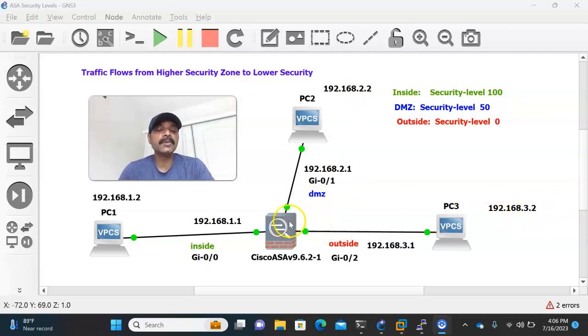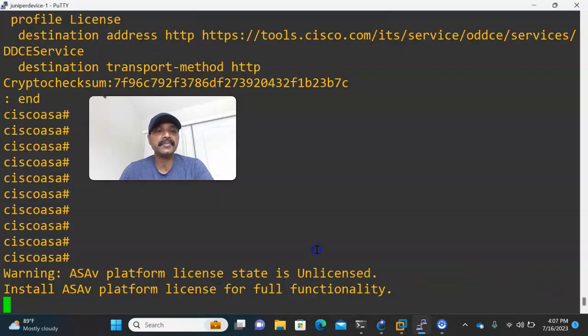Now let us go to the CLI of the Cisco ASA firewall and configure these three interfaces and the corresponding security levels. After finishing this, I will show you how the traffic exactly flows from the higher security zone to a lower security zone. So now let us go to the configuration for a better understanding.